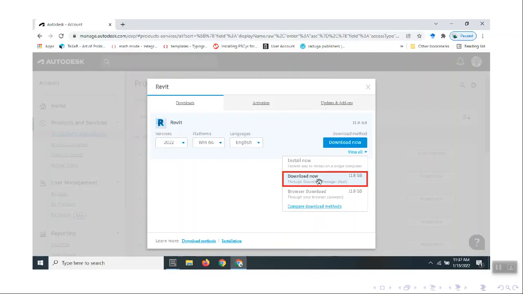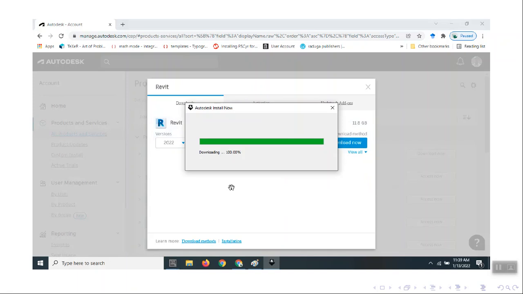So method number 2 is Download Now, which is also pretty similar to Install Now, but instead of taking the components from the web directly, it downloads via the download manager. If you have a good internet speed but the connection is wobbling, Install Now might throw you a lot of errors, so you need a stable internet connection. I recommend Download Now for people who have a feeble internet connection but a good speed.